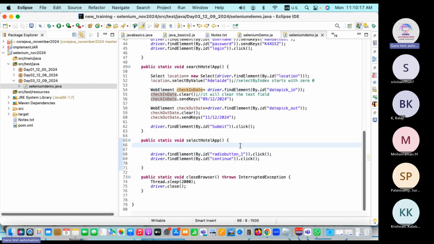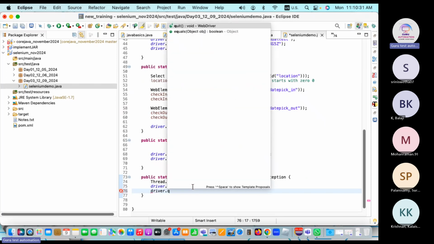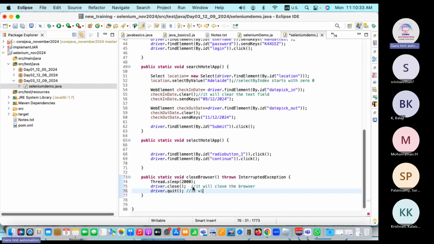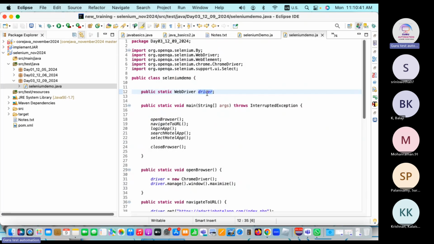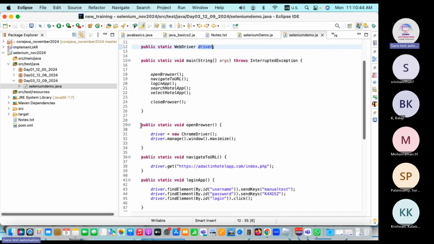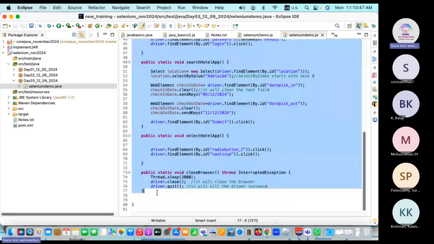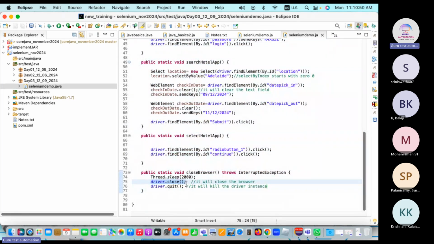Also, the close I'm using here: what close will do is it will close the browser, and there is a driver.quit action, so it will kill the driver instance. Whatever we are saying here is an instance, the same instance we are using in our script. If you use driver.close, it is going to close the browser. If you want to open it again, you can open it. So you are closing the browser.